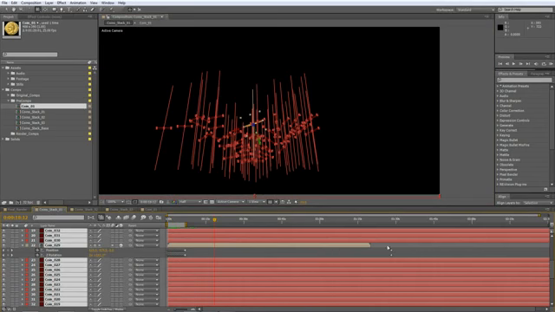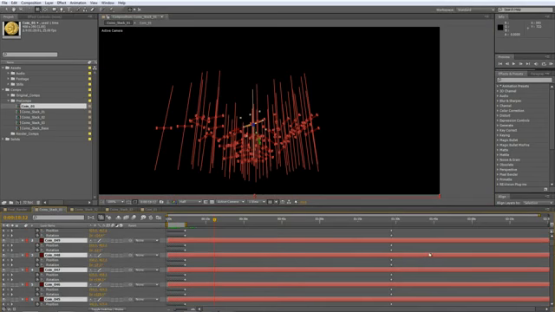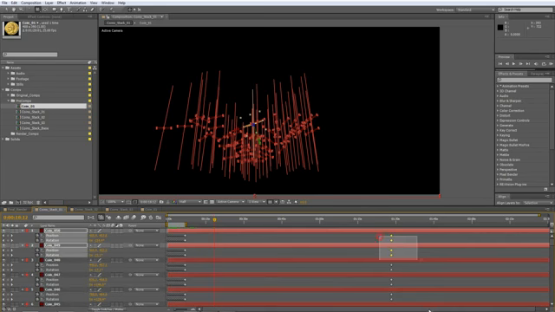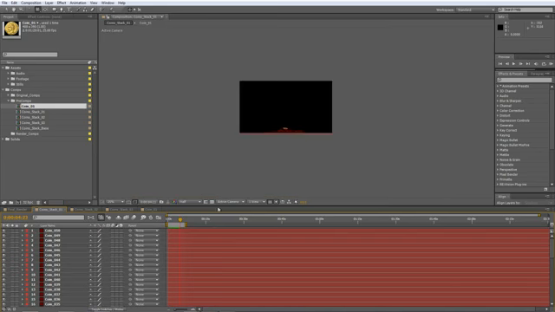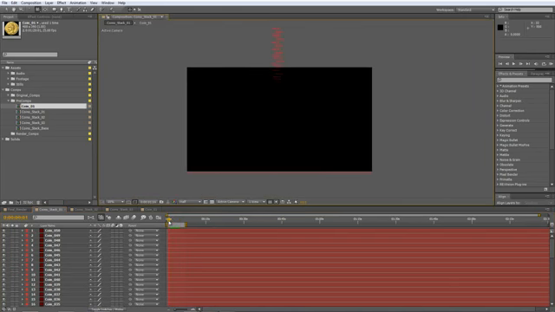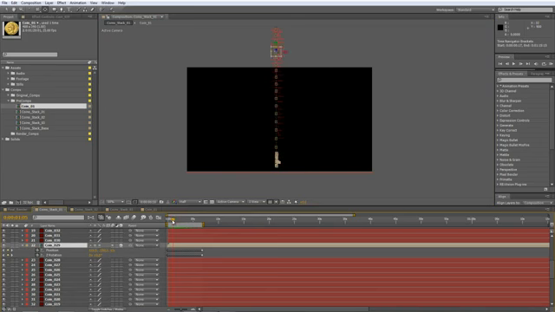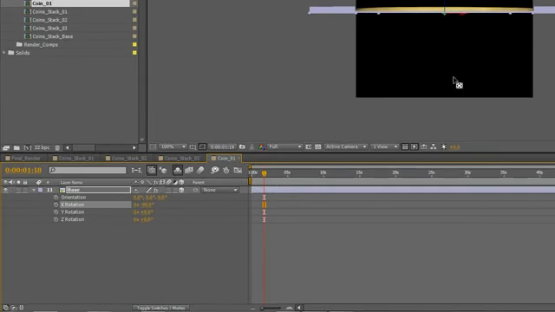If I hit U, for some reason there's an extra keyframe here, which I don't really need, so let's get rid of that. Now you can see when the coin drops, it drops straight. Now I would like it to rotate while it's dropping. The time it takes it to fall down is approximately 1 second and 20 frames. So we will need to rotate the coin for 1 second and 20 frames.